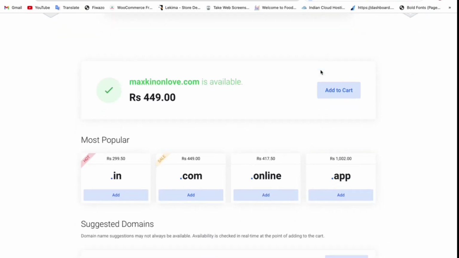it's just 499, and you can see the .in is 299 and .com is 449. It is very cheap here, and I think the renewal cost will be 700 or 800 INR. So let's move on and add to cart.